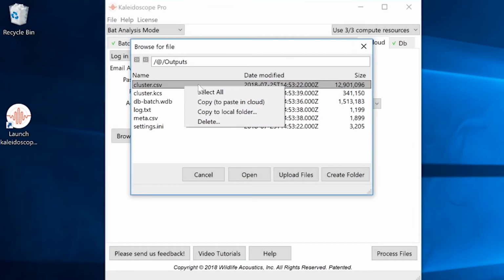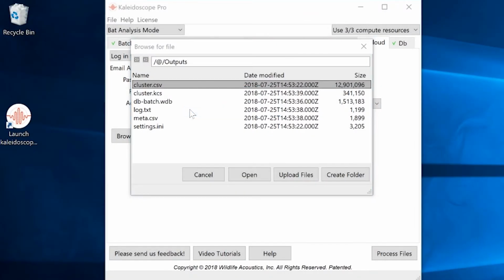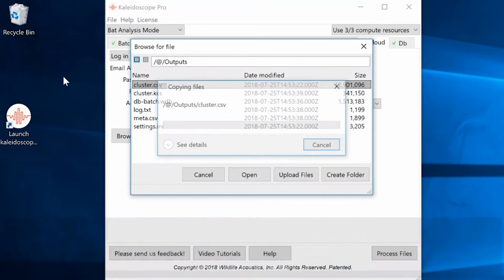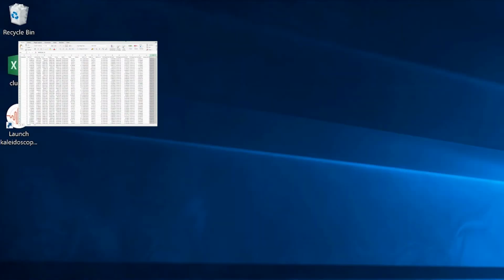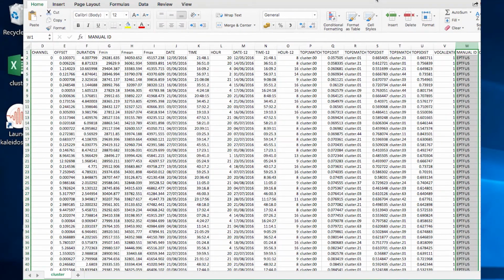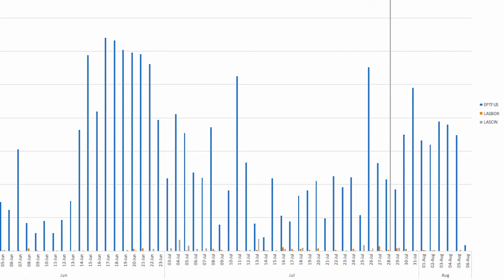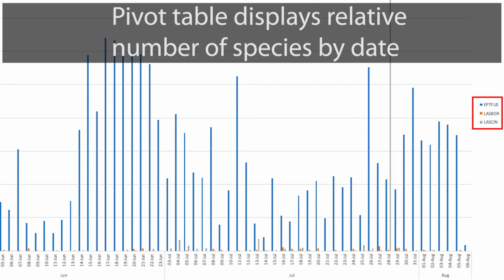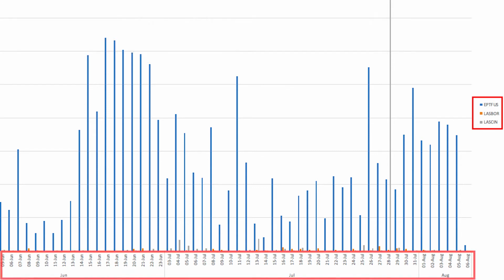For the general analysis of what bat activity has been found in my initial input recordings, the work has been done. I'll download the cluster.csv file to my desktop so I can open it in a spreadsheet application. I've created a pivot table that shows which species have been identified according to the manually assigned labels. The pivot table can show call activity by species detected on each night by date.